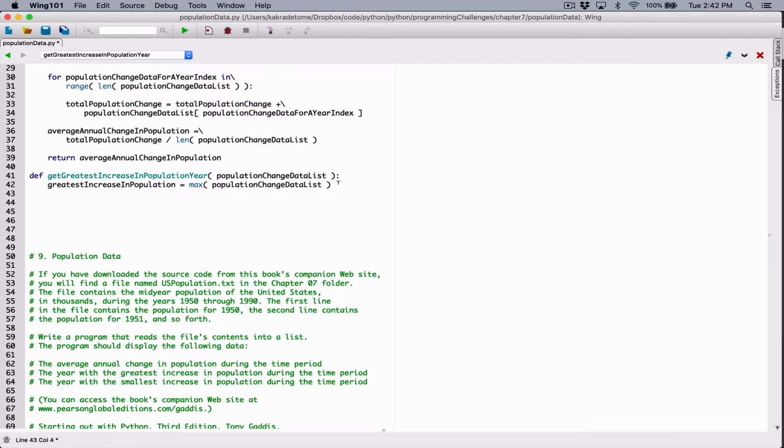Okay, so the way I can get an index of it is by using the index function. There's an index function, right? But you have to refer to the list where you want to find the index of this value. So I'm referring to our population change data list. Population change data list dot index. So basically I'm saying give me the index of this greatest increase in population value in this population change data list. The index function is going to return the index of this greatest increase in population value in this population change data list. When it's returning that value, it is going to be the greatest increase in population index.